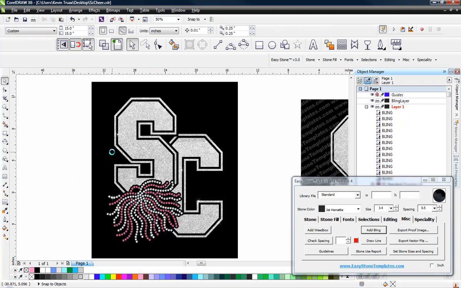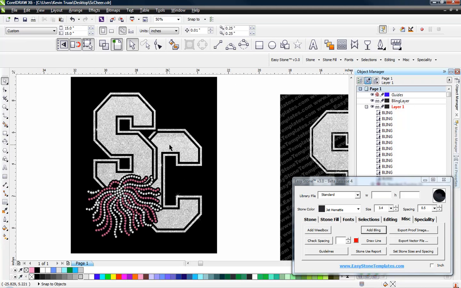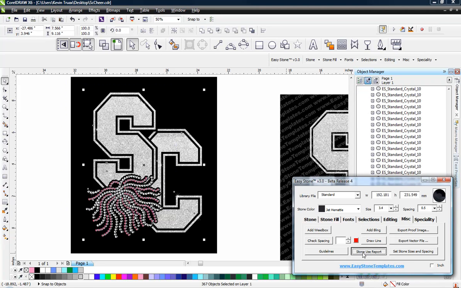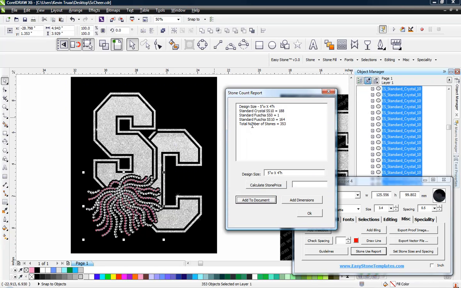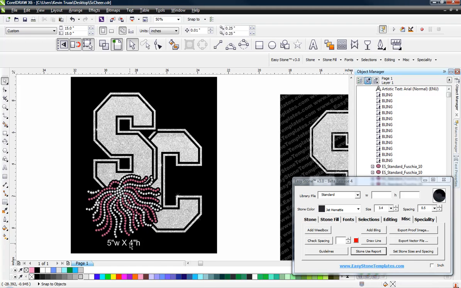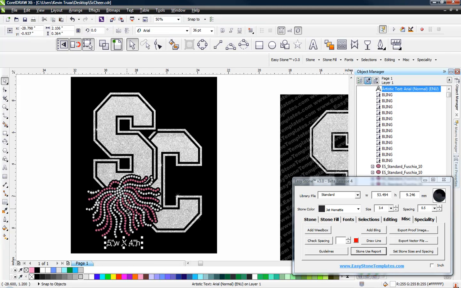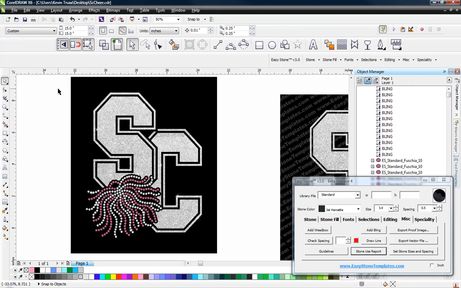Alright, now we use EasyStone for everything that we do, and so we have all these quirky little crazy things that we built into it just because we use it all the time. So sometimes it's hard to really know what all these little things are in EasyStone. But if we select the entire design and we click on Stone Use Report, notice what the design size is. It says 5 inches wide by 4 inches high. If we click Add Dimensions, it's going to add dimensions for our rhinestones portion of the design, which I don't want. I want to be able to show my customer the designs.